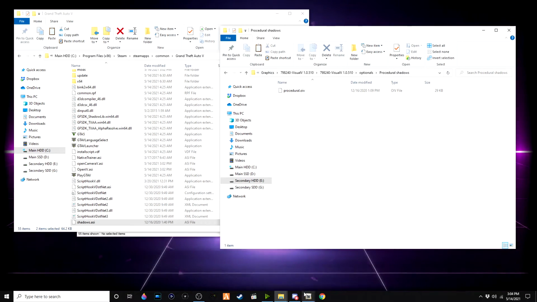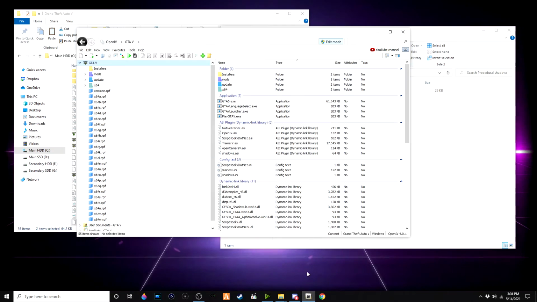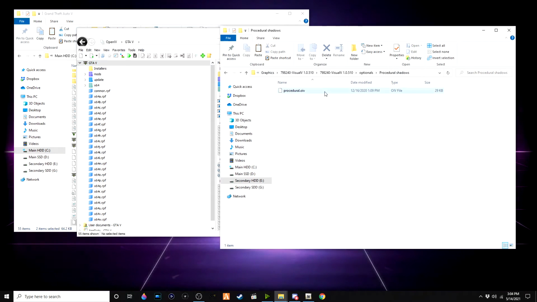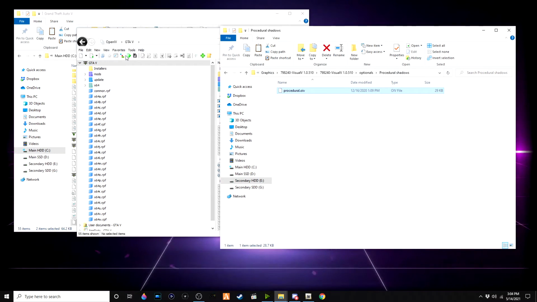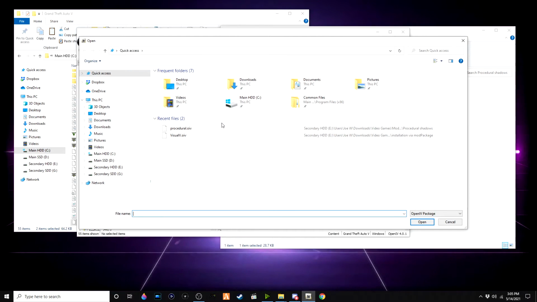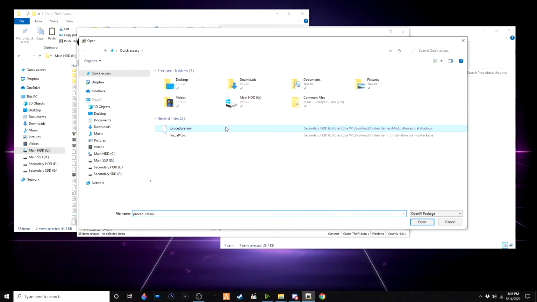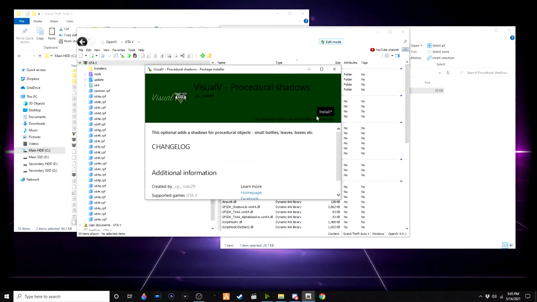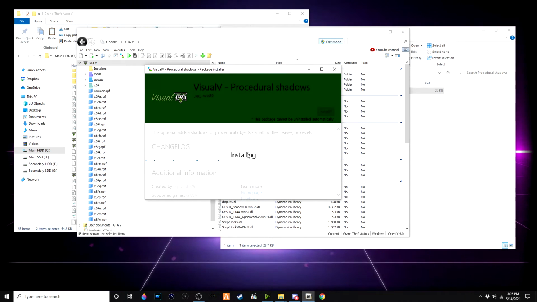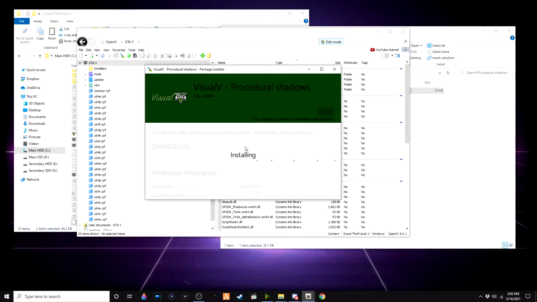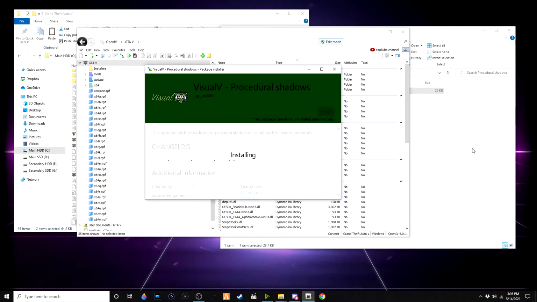Procedural shadows, I'm going to be installing this as well. Let's click this, let's open that, technically speaking. So then we can go to our quick access in Windows and then find the file there. So this is a small little feature as well to make your game a bit more realistic.